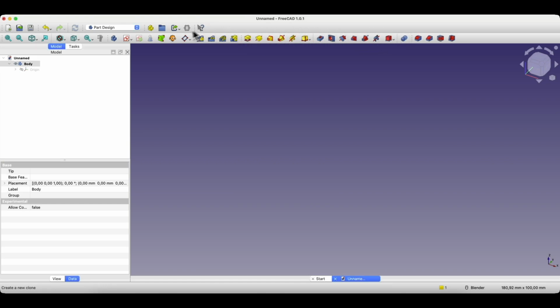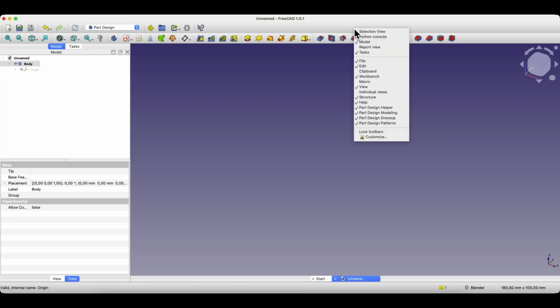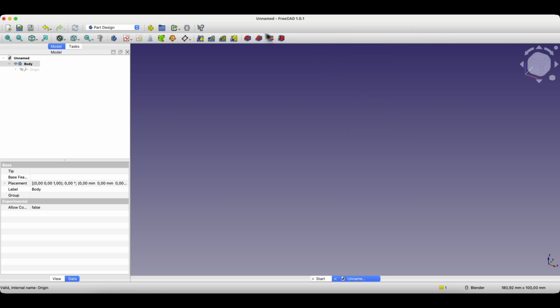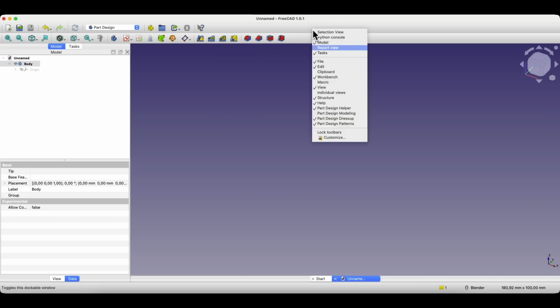If these icons are not visible here and you would like them to be visible, or if you want to disable these icons, click here with the right mouse button and you have the individual groups of icons here. If I disable the part design modeling icon group now, some of these icons will disappear and they will not be visible in this menu, and if you want to enable them, right-click and select the desired icon group so that it is visible.